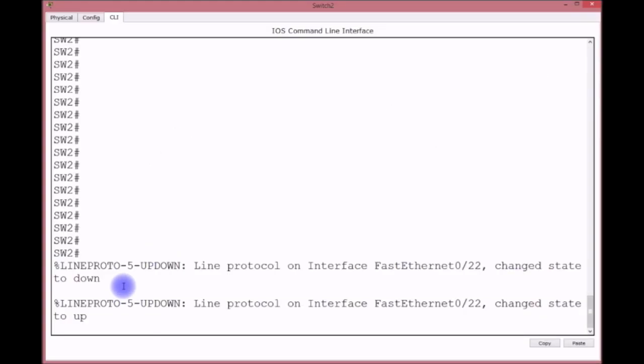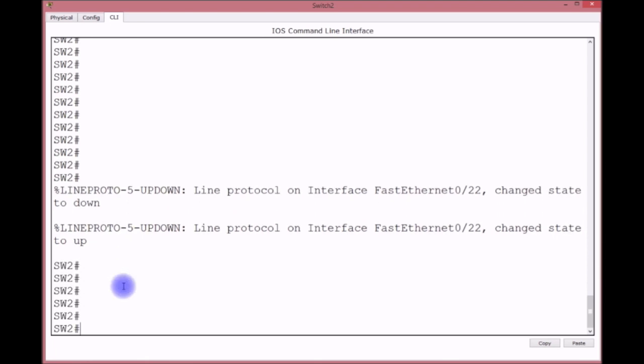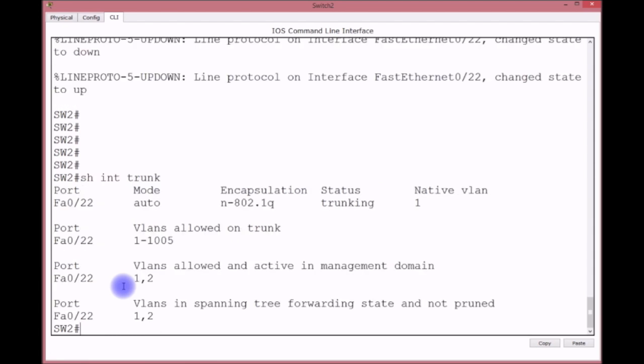All right. So we go to, and look, oh, look what we have here. Change state to up. Interesting. So let's take a look at show int trunk. Let's take a look at the short command. And we have our port 22 that it's now trunking. Interesting. Let's do our longer command.